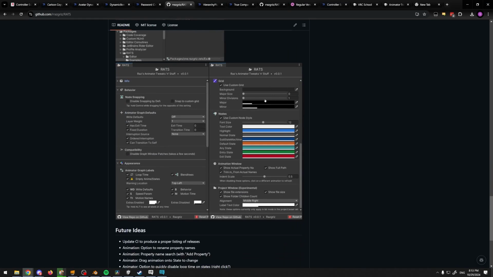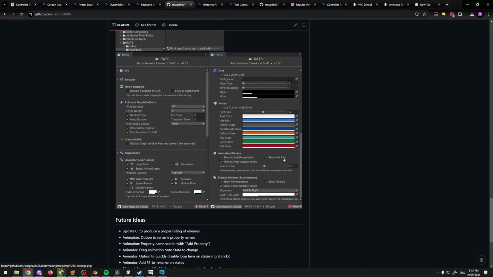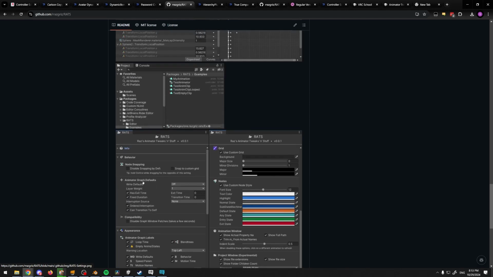It has a whole bunch of different options, including being able to customize your animator. You can customize the colors and stuff if that's something that you want to do, as well as setting a bunch of the animator graph defaults like I just talked about with your write defaults and your layer weight. Write defaults is a topic we're going to be discussing very briefly today.